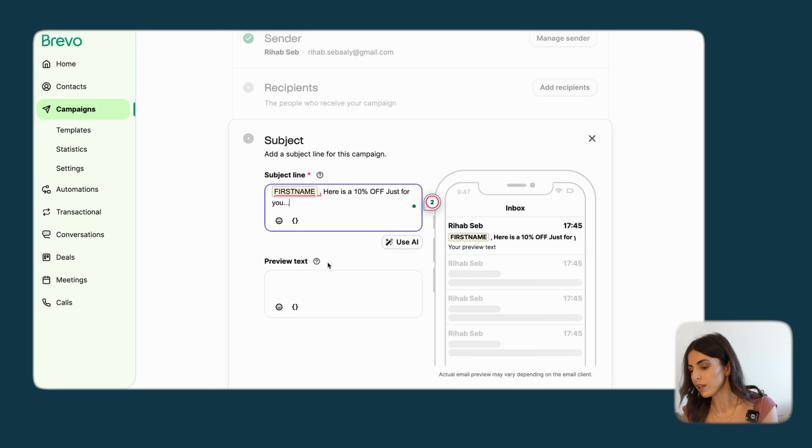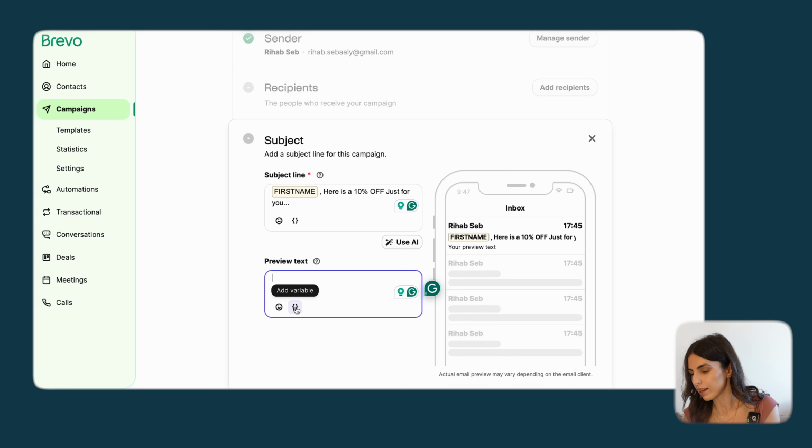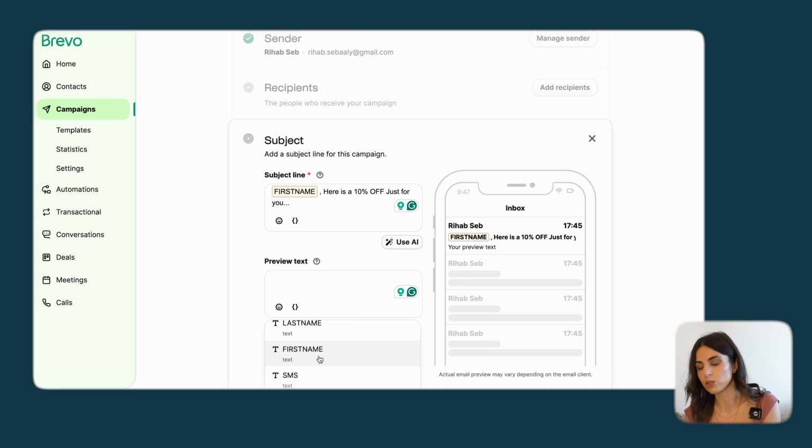Okay? And you can do this also at the level of the preview text. So in here, you can click on Add Variable and also do the same thing, add the first or the last name or whatever attribute you want to add.